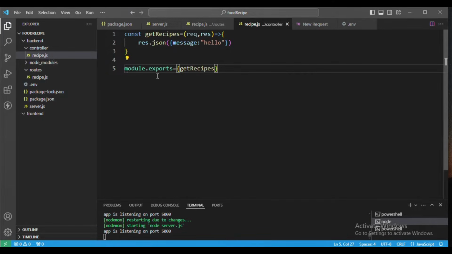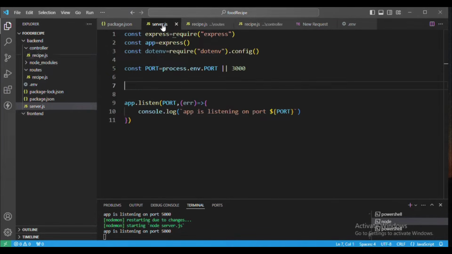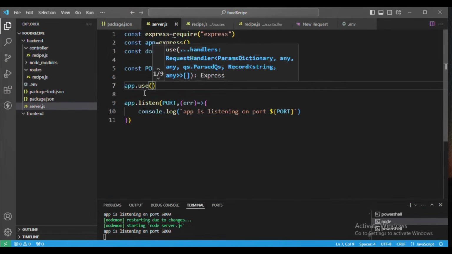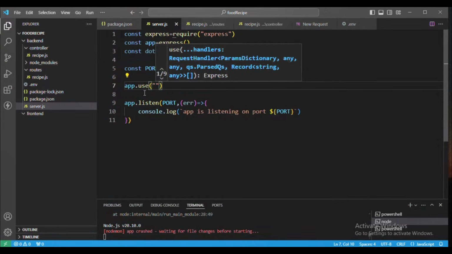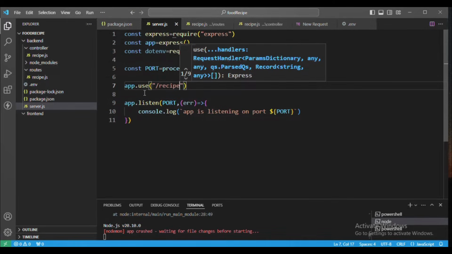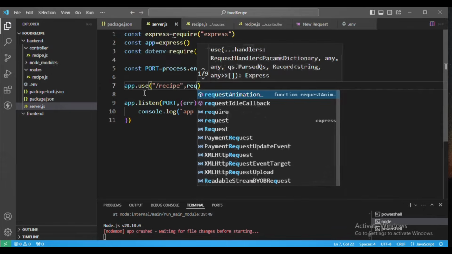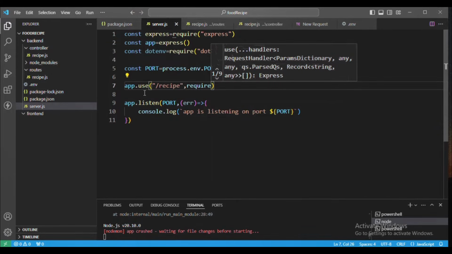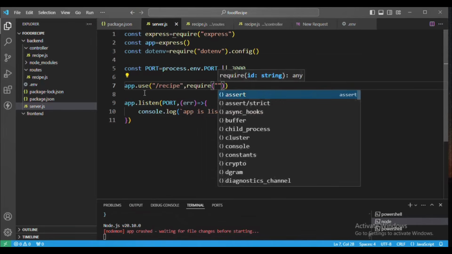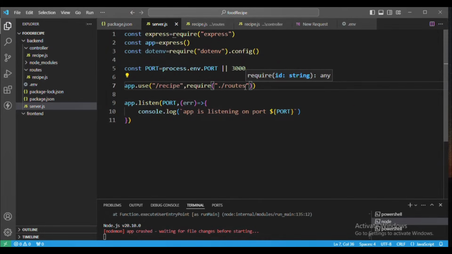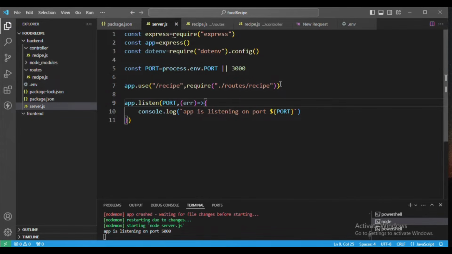So let's go to our server.js file, because we need to provide the path. app.use, and we'll provide the path, our endpoint recipe, and we'll require it from the route folder. We have the recipe.js. So inside the route folder we have the file recipe.